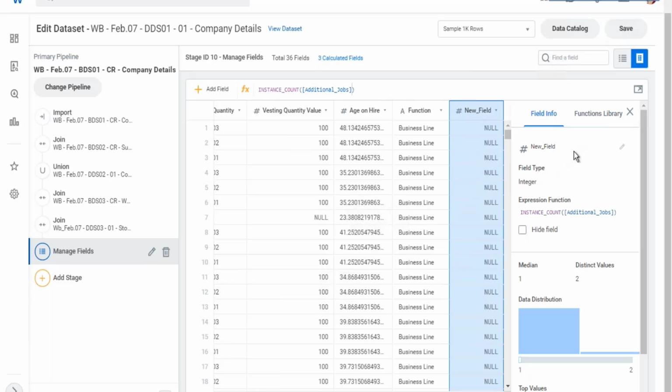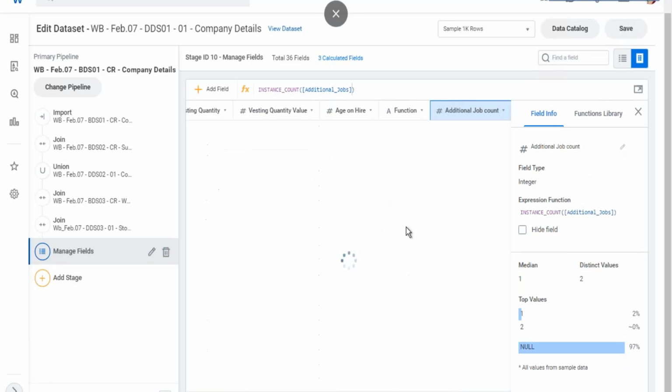And I'm calling it number of additional jobs or additional job count. Okay, now if you see, what happens is when we created our field called function, now we don't need org level from top, right? I don't want people to see that org level from top field because we have added this field called functions, right? So I want to hide the other field.